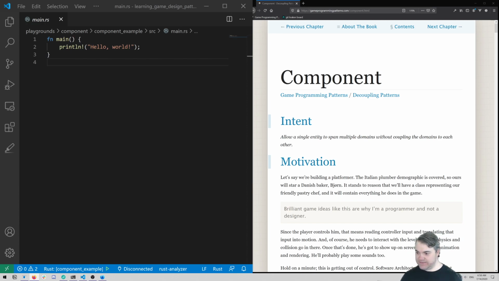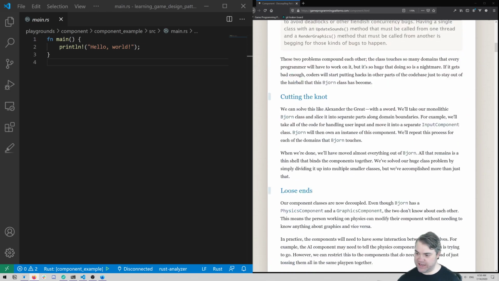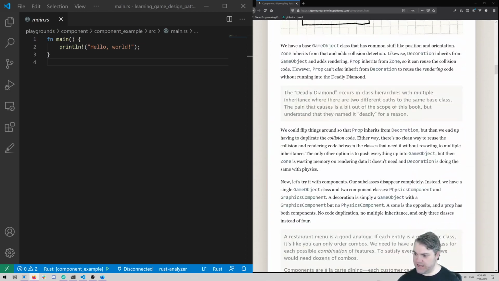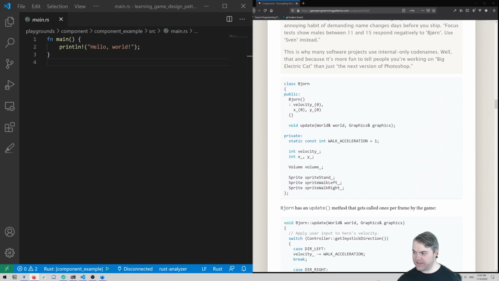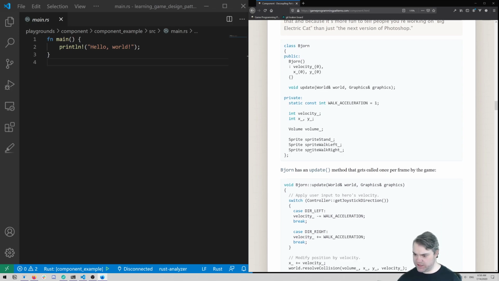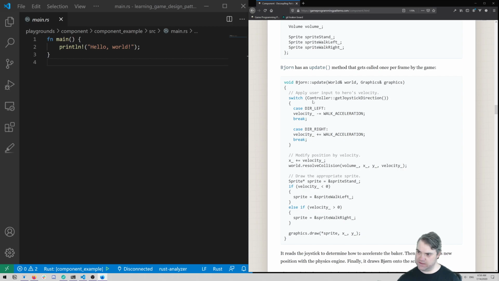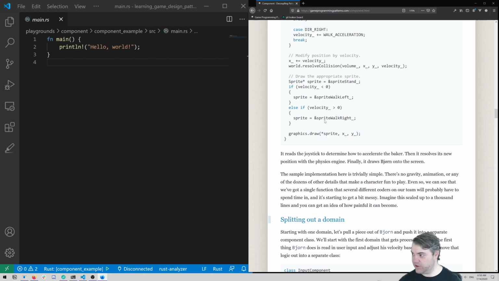The plan today is to go through the examples for the component pattern here and to implement them in Rust. Now, I know that the first part of this pattern used inheritance, but we might be able to do it because we're passing in world and graphics, and then we're splitting them out into different components.